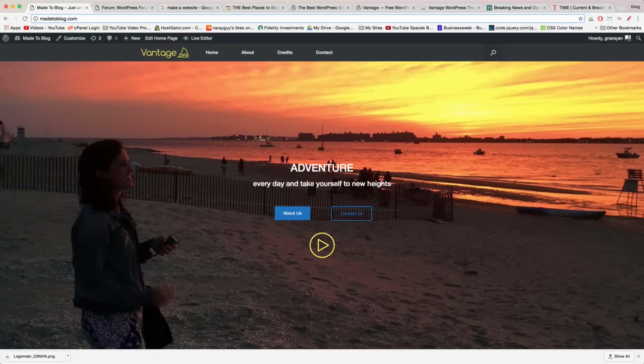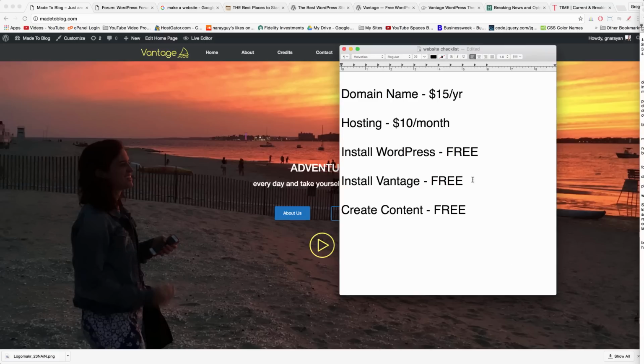And if you have any questions on picking the right domain name or picking between two domain names, let me know in the comments. I'll help you work that out. I do this for people all the time. Your domain name costs $15 a year. That's the standard price that everyone pays for a domain name.